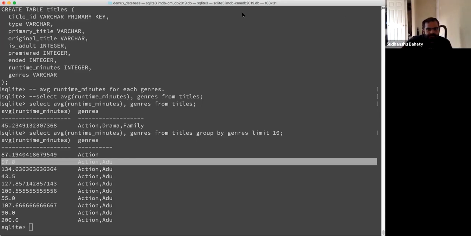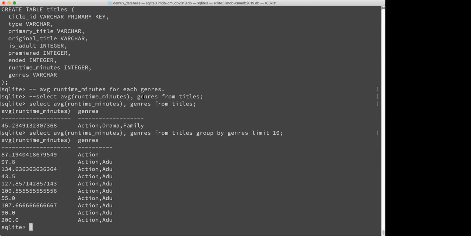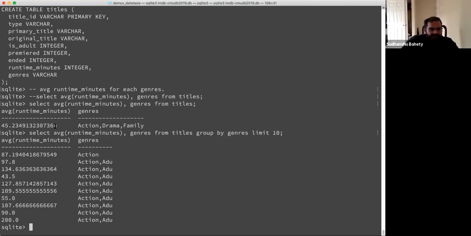Okay, cool. So let's look at a more complex query. The first output above is not only for action, drama, and family, right? No, 45.23 something, it's the output for the entire thing. So let me show it to you.